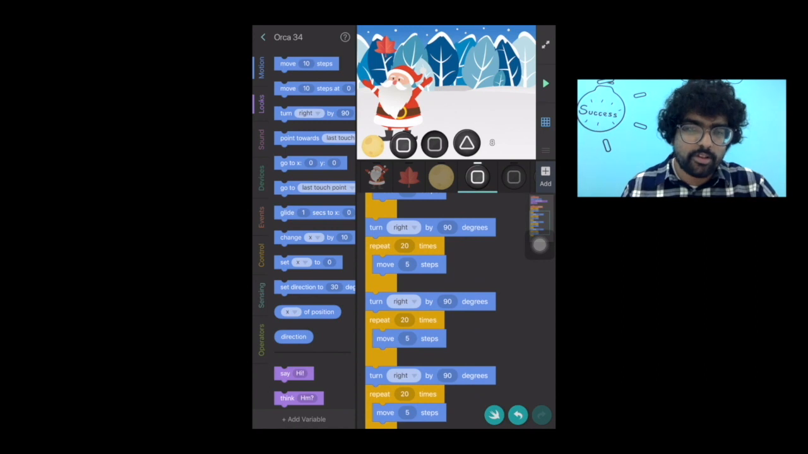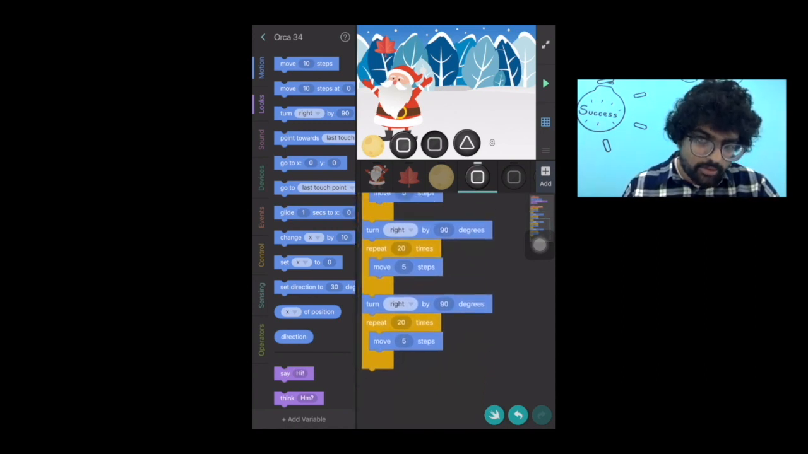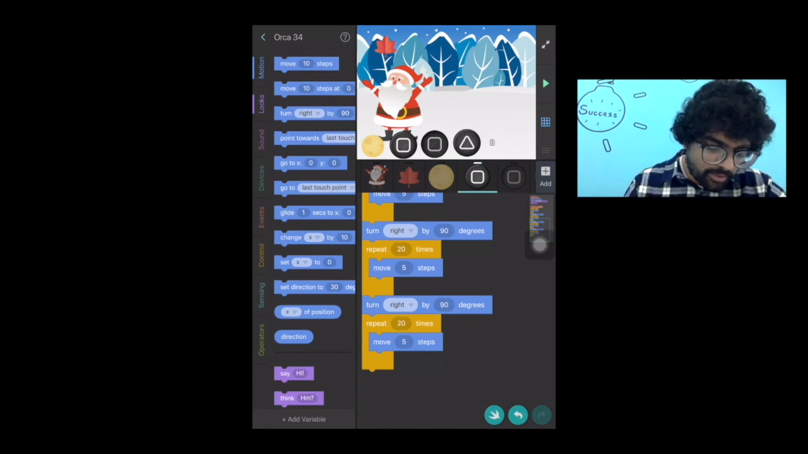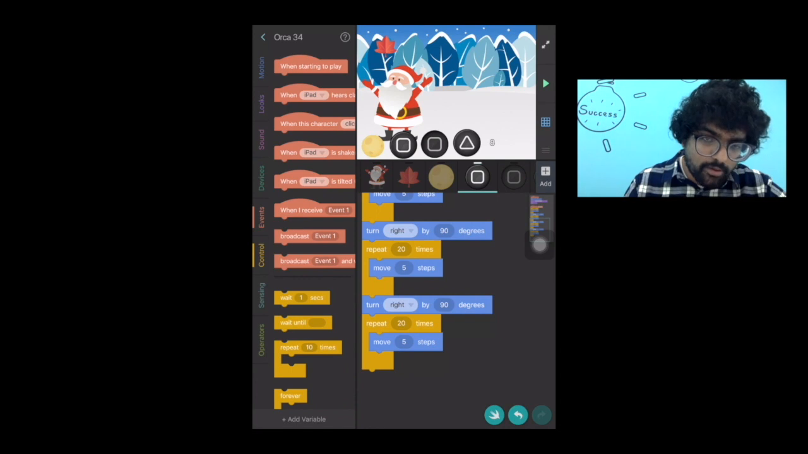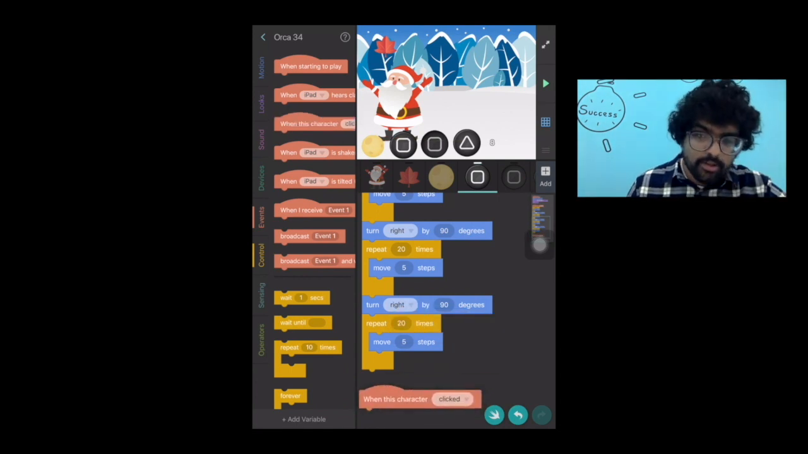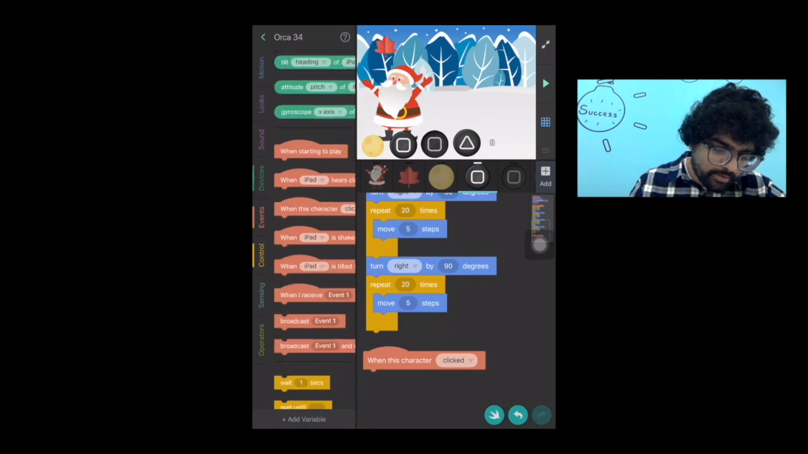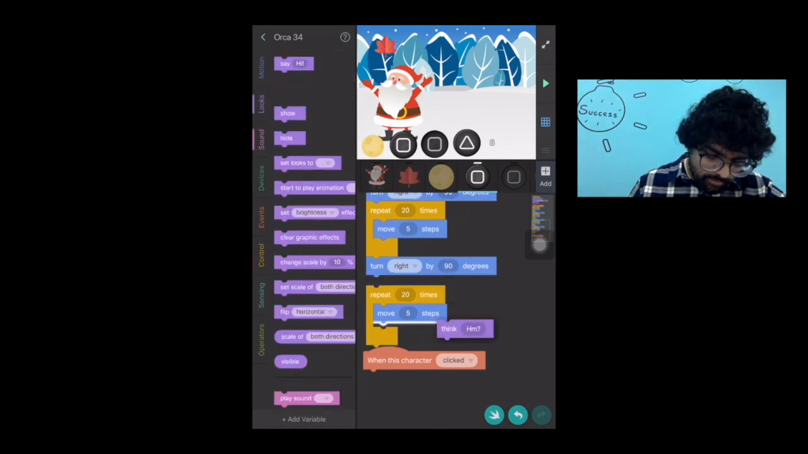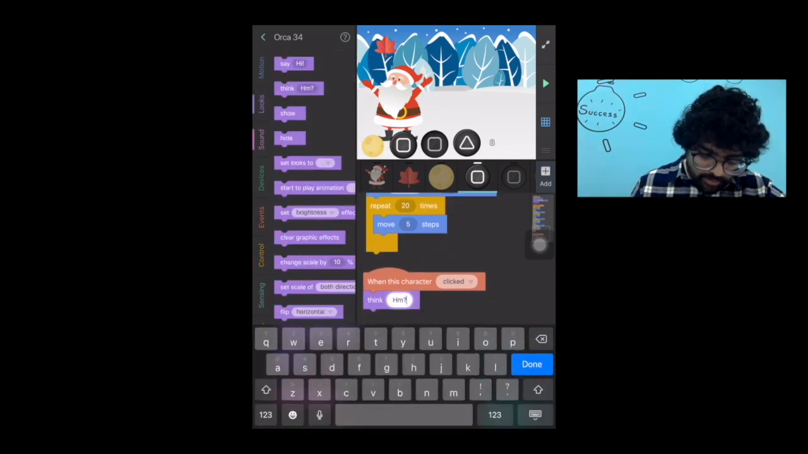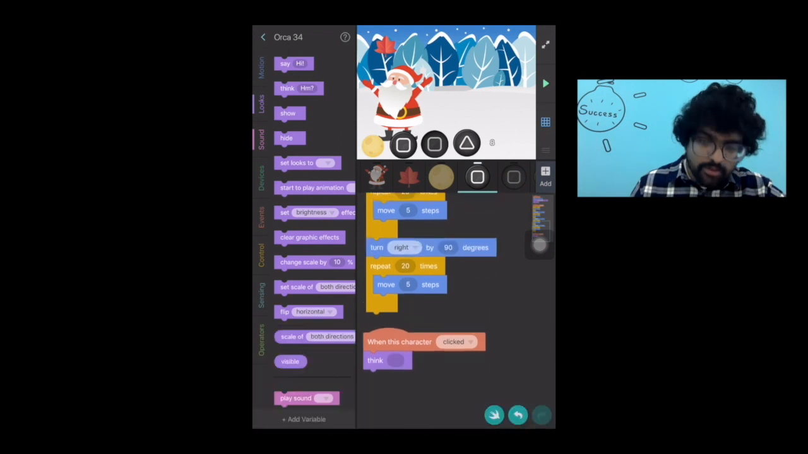So we'll move on to the next part. So in the same place, again, we want to take out an event block. So we click on event and take out when this character is clicked. So we put this here. Then we want it to think, but this time we want to leave it blank. So we click on looks, take out think, but then just remove the word inside and just click done.